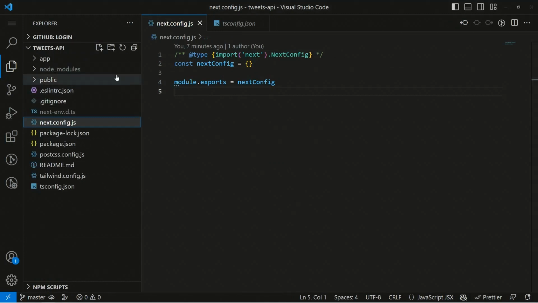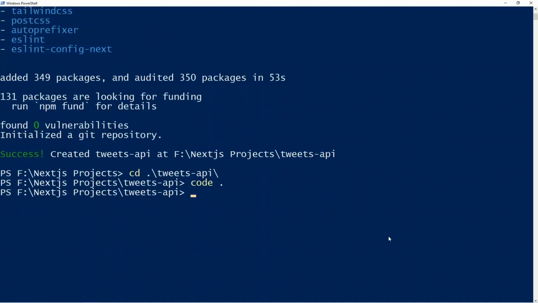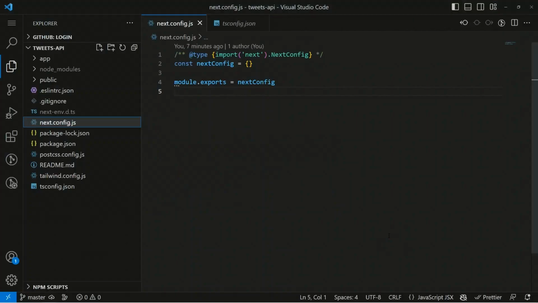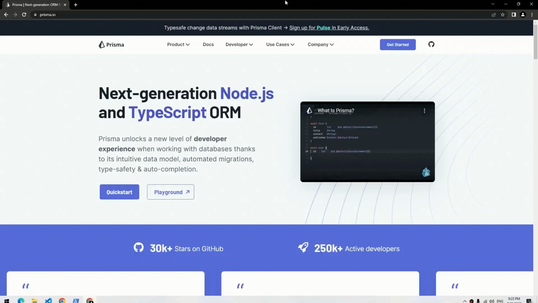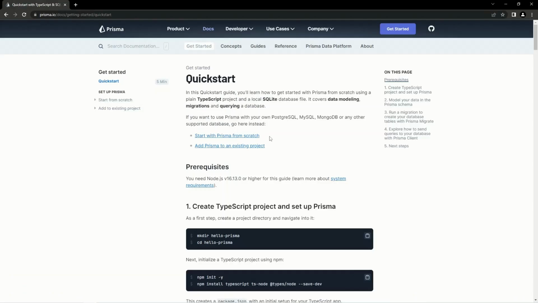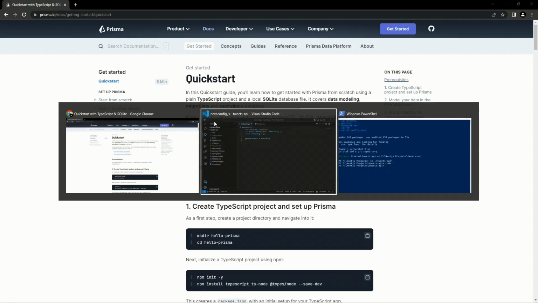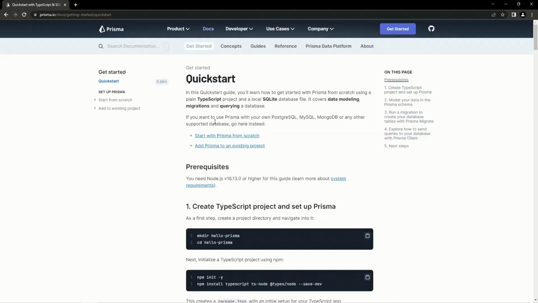So for building the API, as we discussed, we'll be using Prisma. So we can move on to the Prisma documentation to get started. Here we have the documentation of Prisma. You can just click on get started. But before moving on directly, let's discuss what exactly Prisma is. I'm going to explain more about it before moving on to the development.